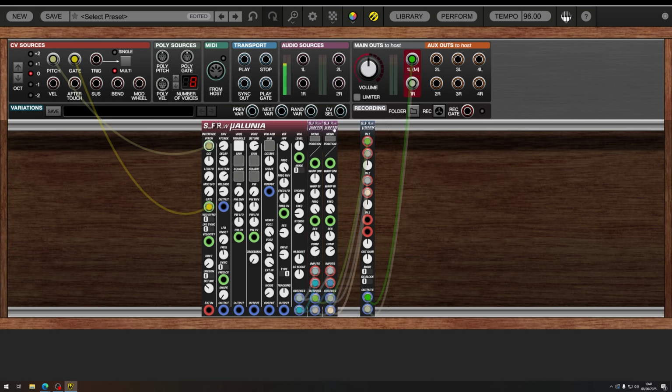So the little patch we have going on here, Lunia going into wavetable distortion. These two are in parallel. That's important for just in a few seconds. Going into a mixer, going out to the output. So we have a nice little triangle wave going there.